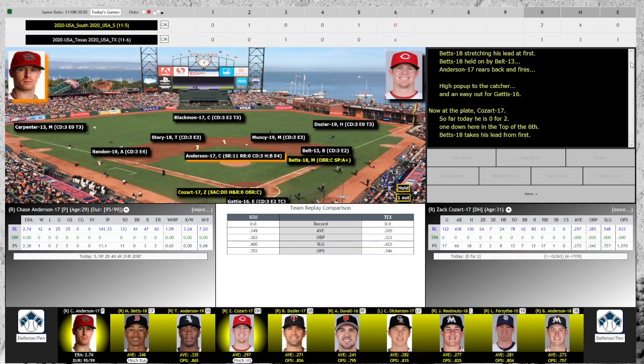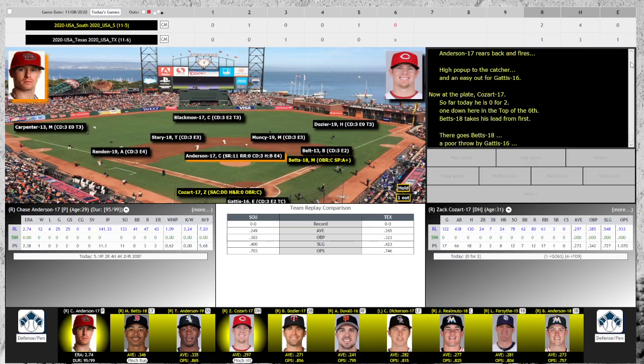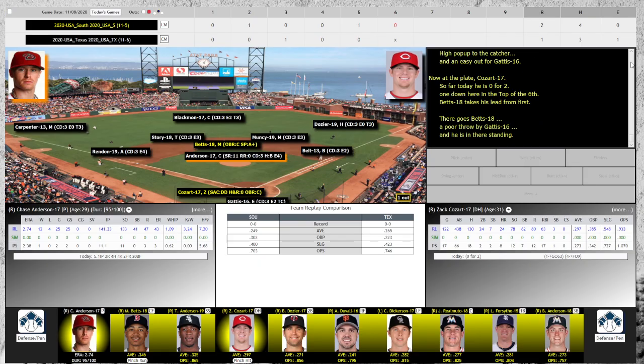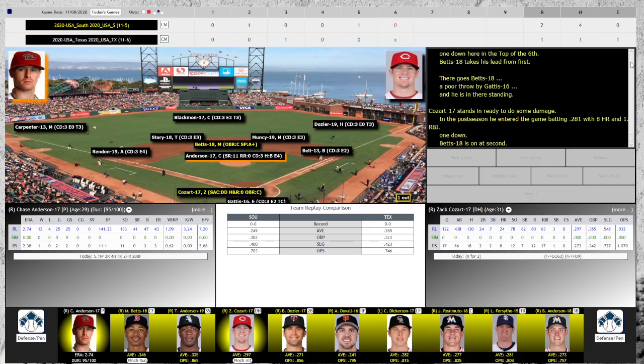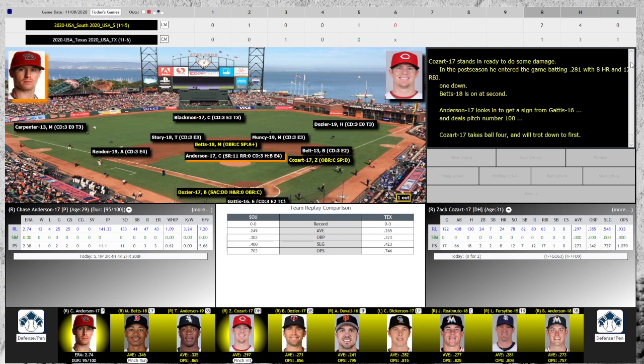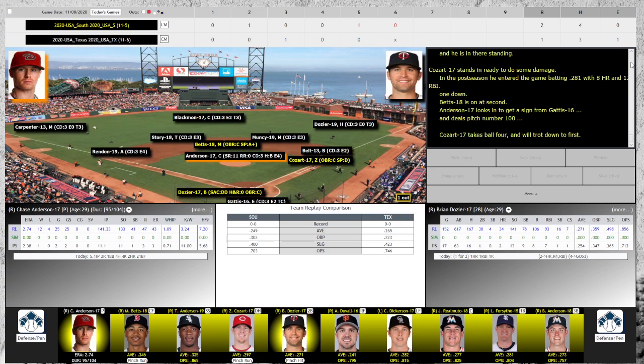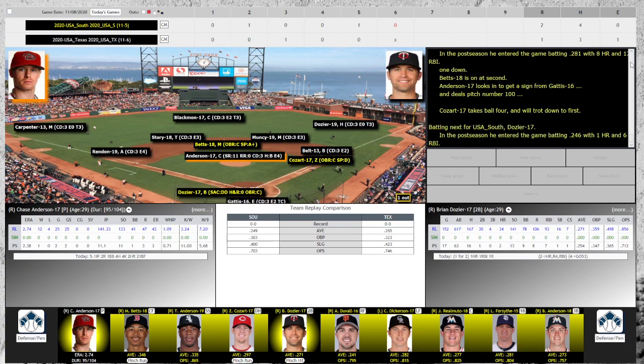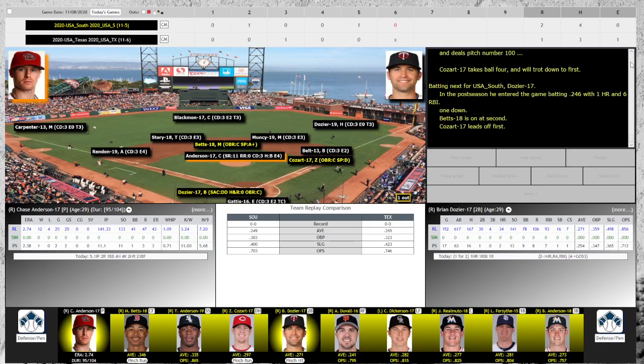1 down. Zach Cozart, the batter. There goes Betts. Poor throw by Gaddis, and Betts is in there standing. Alright, Betts on second. Cozart looking to knock in a run here. He's got 17 ribbies in the tournament. And instead he draws ball 4, trots down to first, and now we have runners on first and second.